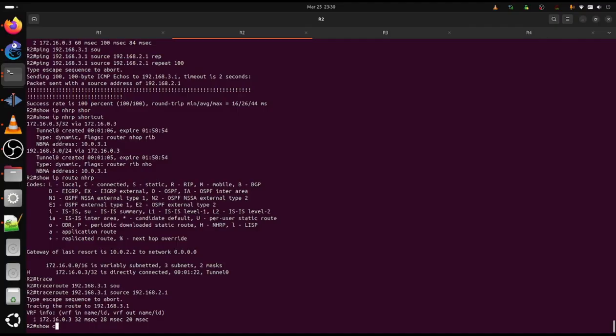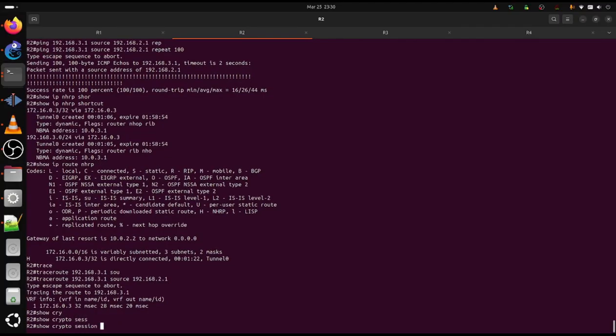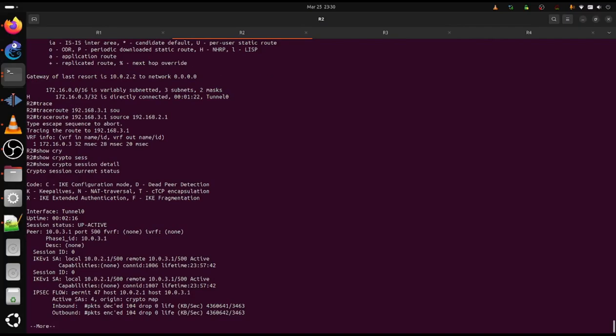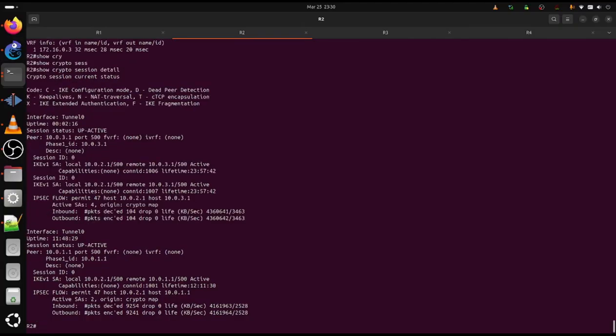And if we take a look at the crypto session with show crypto session detail, you'll see there's a new IPSec session between R2 and R3. This formed when the shortcut was created.